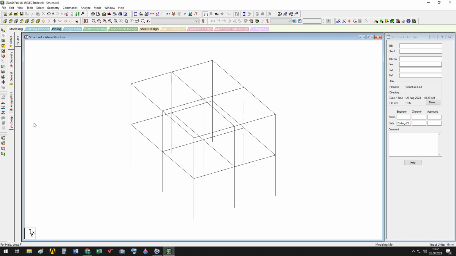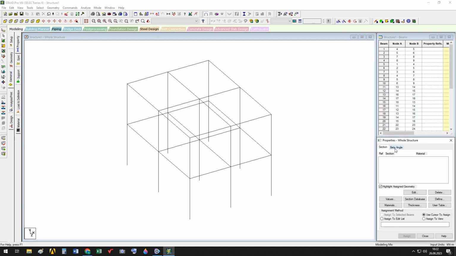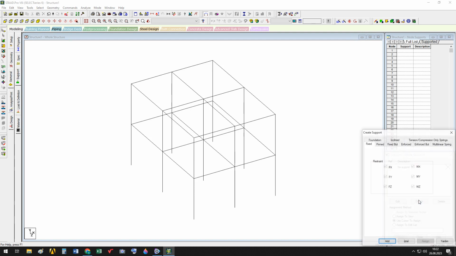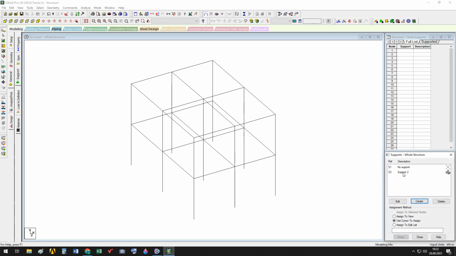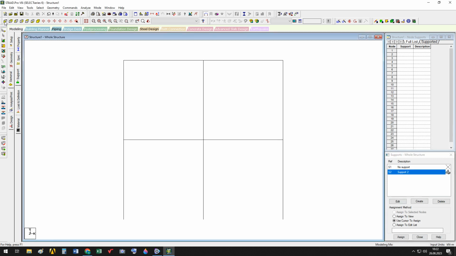Okay, let's continue. What we do is, after creating the model structure, let's create and assign the support. Let's assign fixed support to support. Assign to the selected nodes.